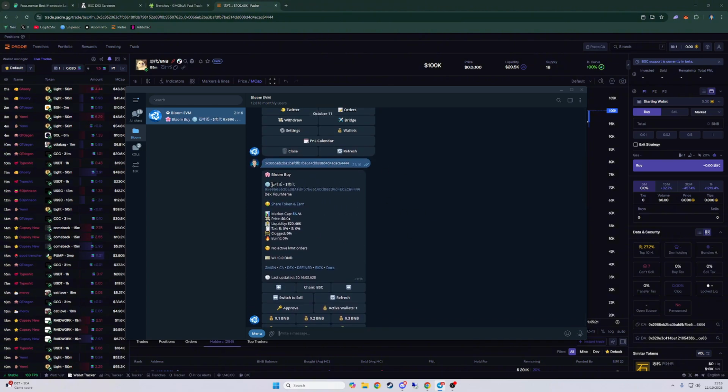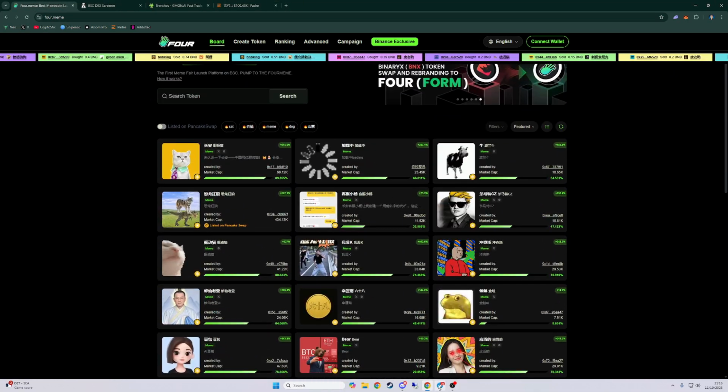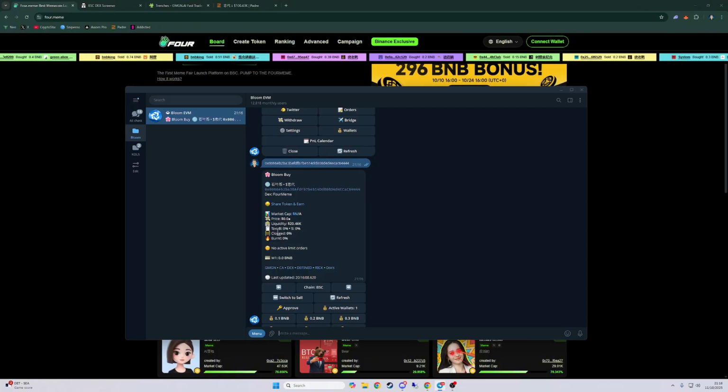So when you paste it in, it shows the ticker, so that's Chinese. It shows the DEX, so that's Four.Meme, which is this one here. This is the platform, basically Pump Fun. So once you click there, it shows the market cap, which is NA, price, liquidity, tax, which is buy and sell.